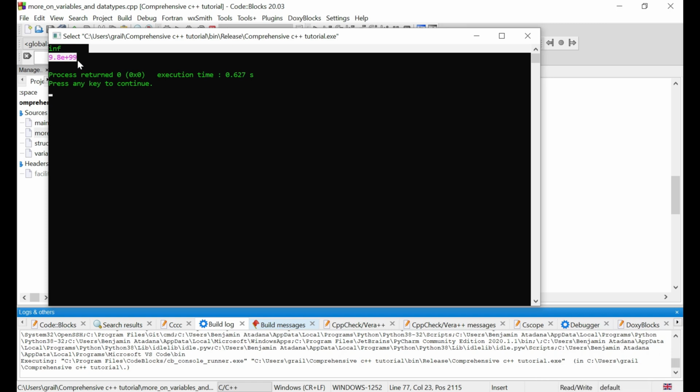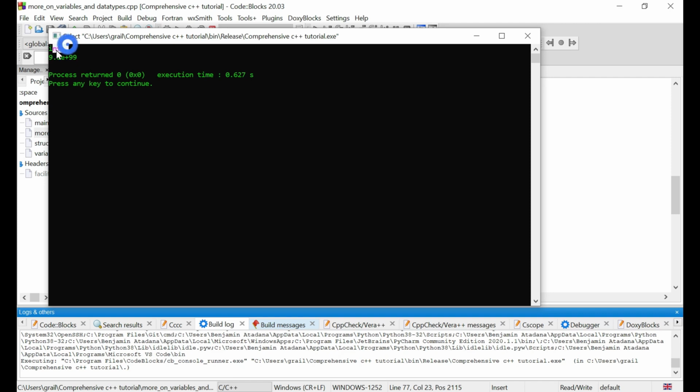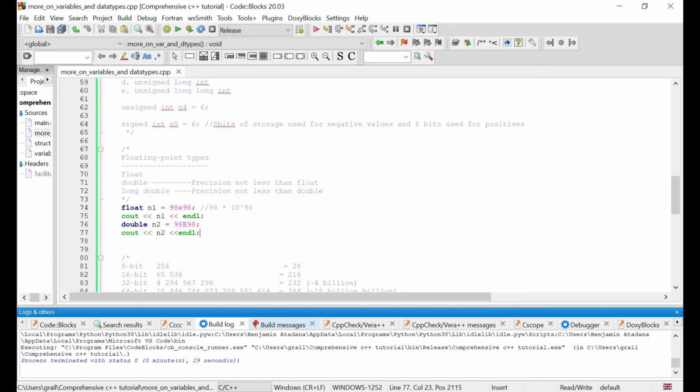So if you have a number that is so large, then you are advised to use double, or you can use the long double to have much more room to store that particular variable, because the float range is so small. That's why infinity was returned over here, right? So we can create a third variable using long double. When you come down this order, float, double, long double, the precision increases. So that's basically what it is.